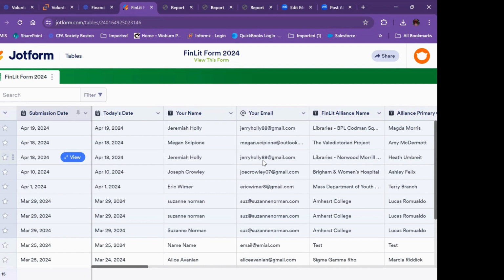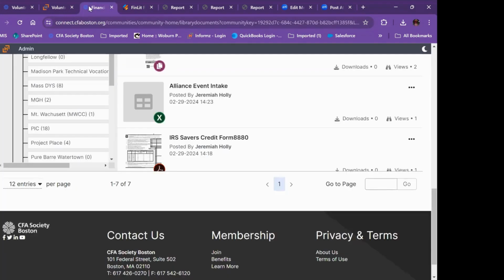Does anyone have any questions about these resources specifically? Nothing yet. Okay. I mean, that is a general overview.